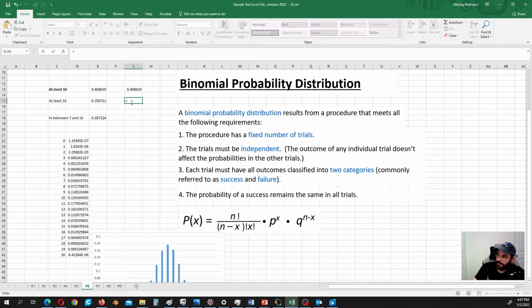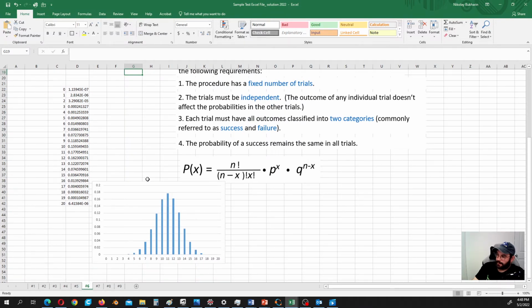So same here, at least 10. So what is at least 10? We sum up probabilities from 10 up to 20. Okay, so that means it's 10 and more. And again, as you can see, we have the same number, and the same as here. So that's sum, and that's in between 7 and 10, including 7 and including 10. Okay. And again, as we can see, we have the same number.